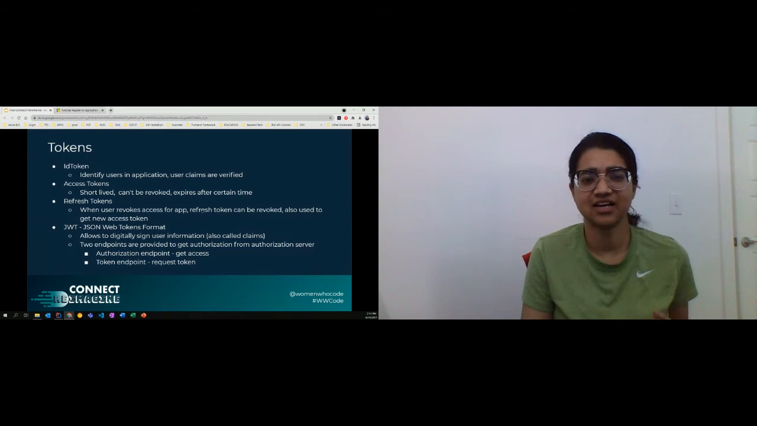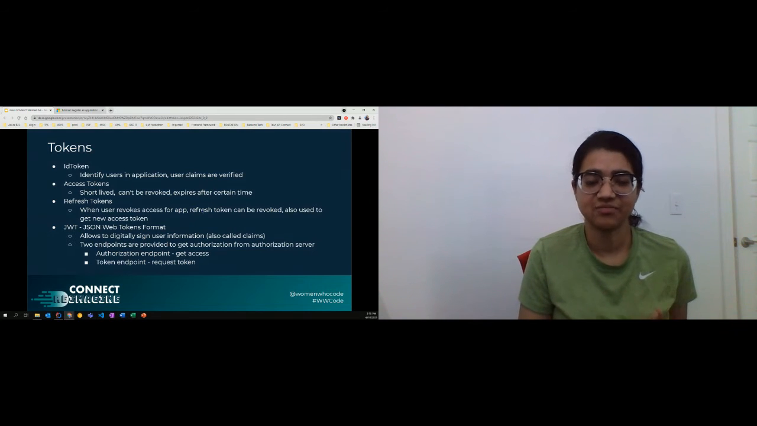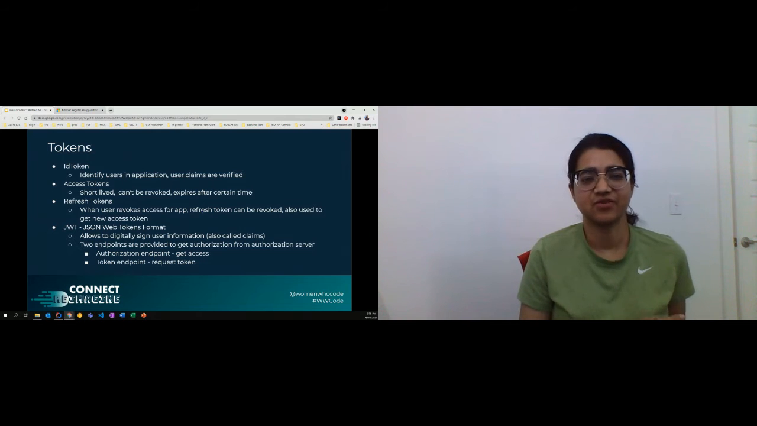Access tokens are valid for a short time, and you cannot revoke them once they are issued. There is no way to say, I'm just going to take this token and remove it from the browser. It stays in the browser, and it expires after a certain time. The default time for B2C is 60 minutes, but the recommended solution would be to set it to around 5 to 10 minutes and keep renewing it. That way it doesn't stay in the browser for a longer time and it makes your app more secure.